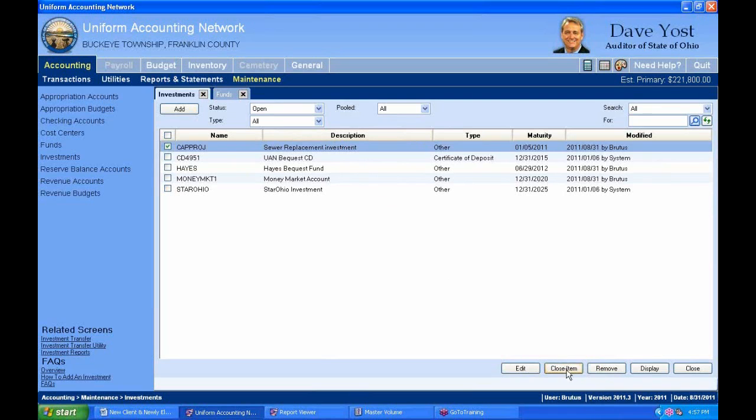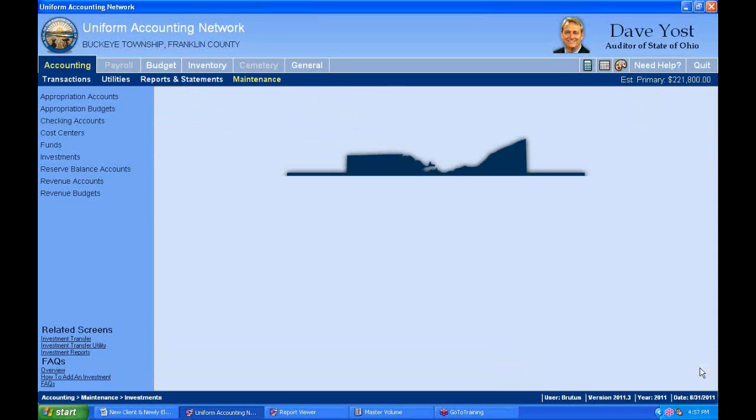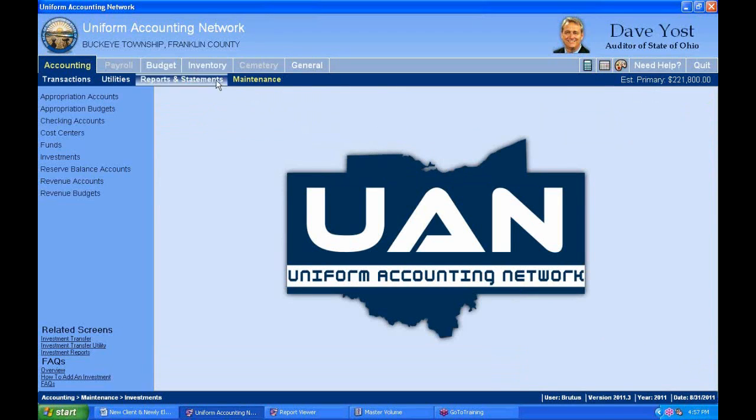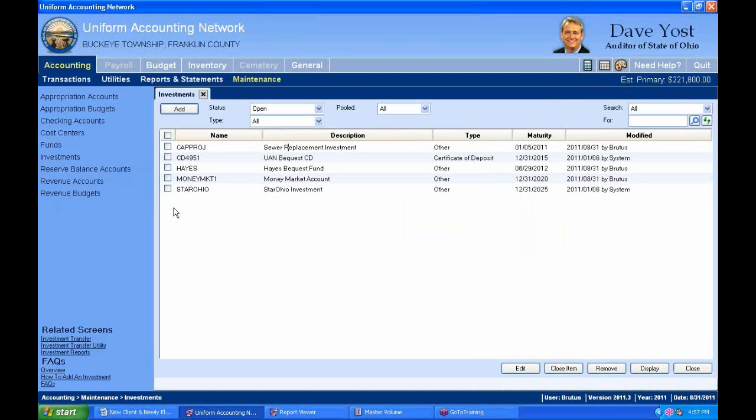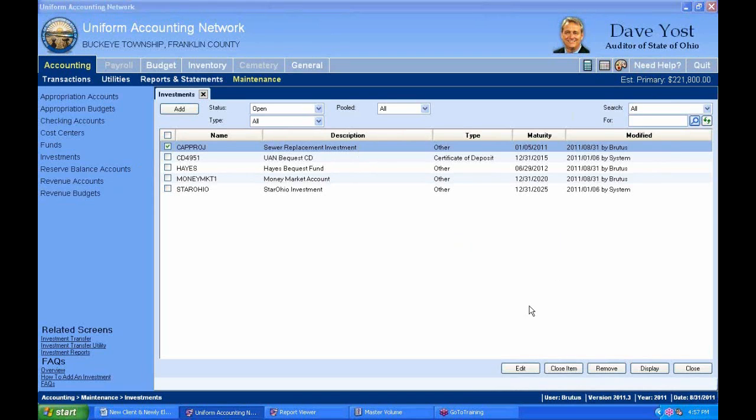And to do that, make sure that you click on the Close Item button, not the Close button. This Close button actually closes your investment area, just like clicking the X here. So if I click on Close, all I did was close the screen. So I need to go back to Accounting, Maintenance, Investments, open it up again. And what I'm intending to do is actually close this investment. And what happens when you close an investment is that it's going to move that money from your investment back to your primary checking account, whatever balance remains.